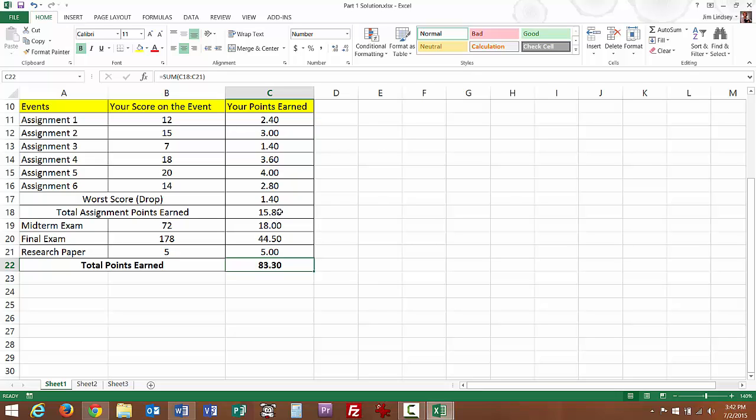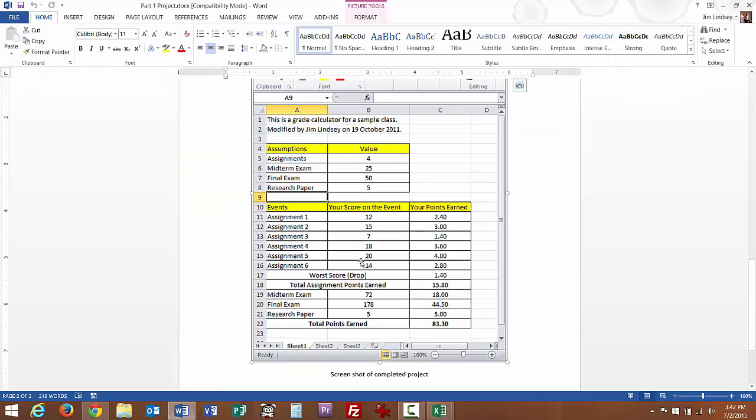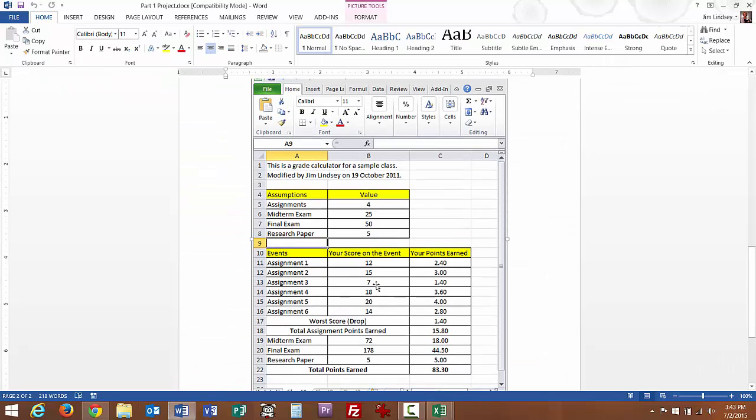the solution file is going to add up 18, 19, 20, and 21. That's where your total points come from for the total grade. And there's the way that the midterm, final exam, and the research paper were figured out. So let me know if you have any questions, but that is the process to create this grade calculator.